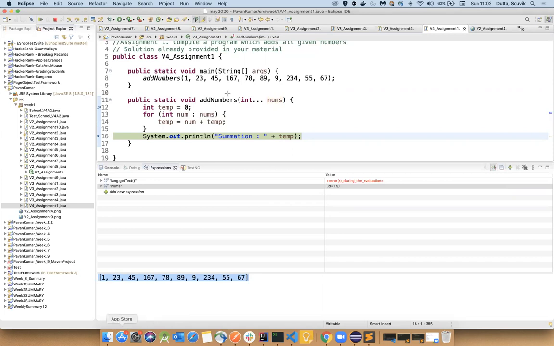Let me try to make it even simpler. So when I am starting my loop for the first time in this loop, the first value over here goes to the num, okay?